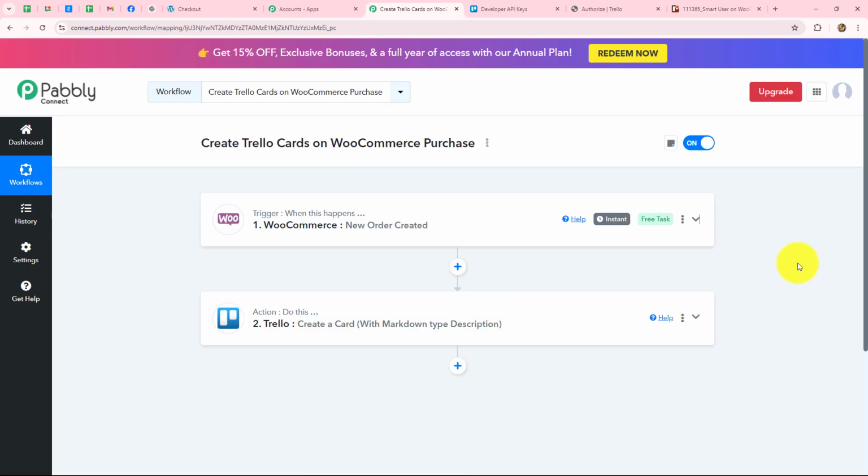So we'll quickly summarize what we have actually done in this workflow. We have taken very simple steps, trigger and action. In the trigger, we have taken WooCommerce and in the action, we have taken Trello. And we have connected both of them in such a way that now whenever a new order is placed in WooCommerce, automatically a card will be created in Trello. So if you also want to create this amazing automation, you can follow the steps given over here and you will be able to very easily create this automation without any coding and programming skills to manage all your WooCommerce orders.